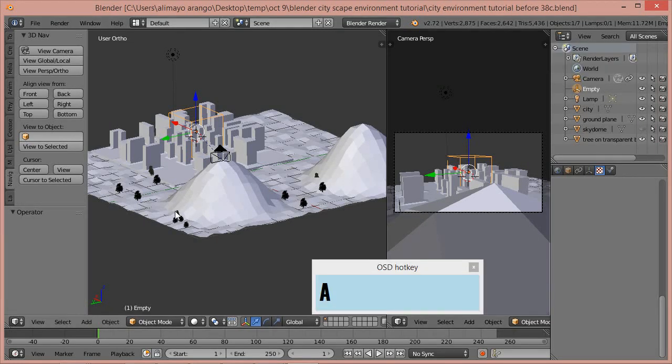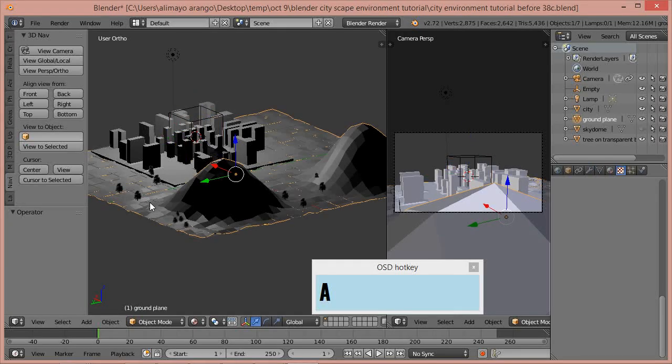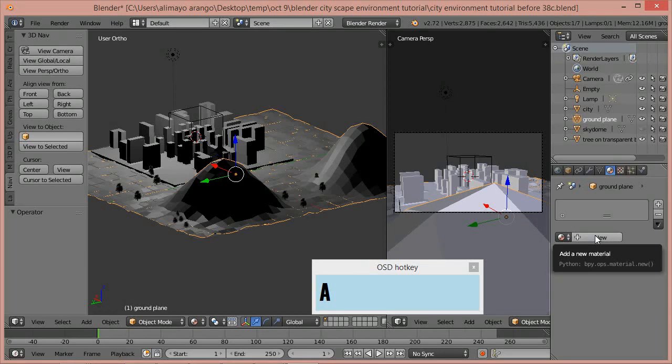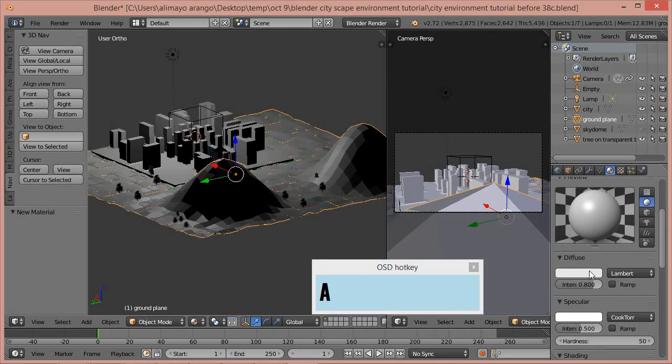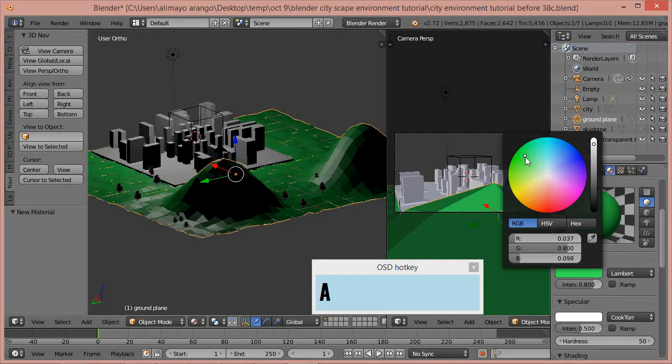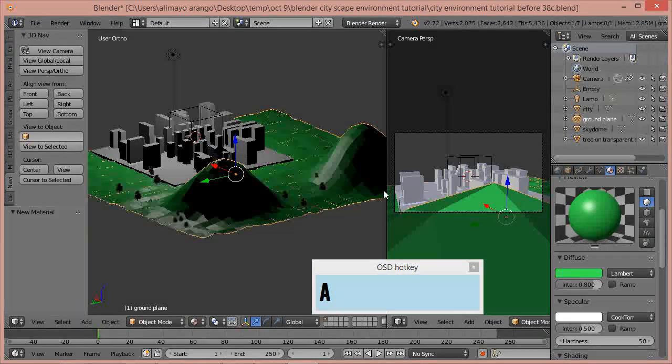Okay, so what we're going to do now is we're going to put some materials very quickly on here. So we'll click here, we'll click here and materials. So we'll click here, we'll select the material tab, we'll click new, take our scroll wheel here, scroll down some, we'll change this diffuse to a greenish color.